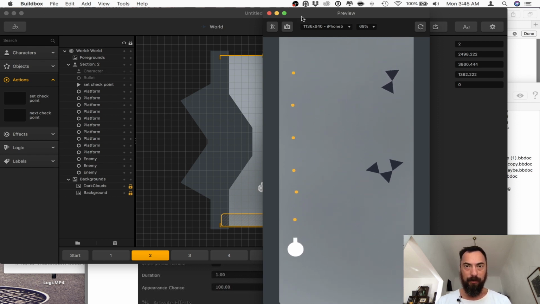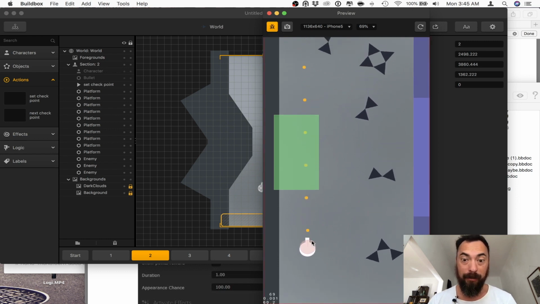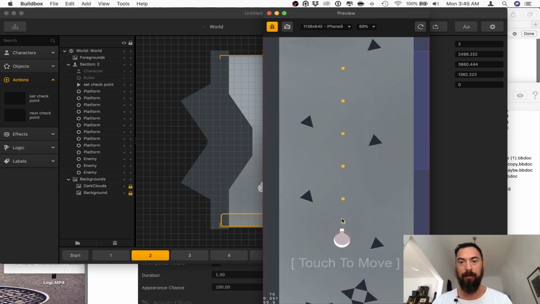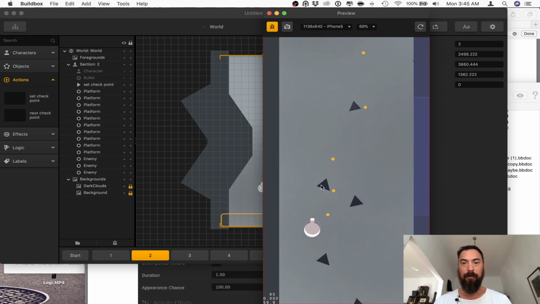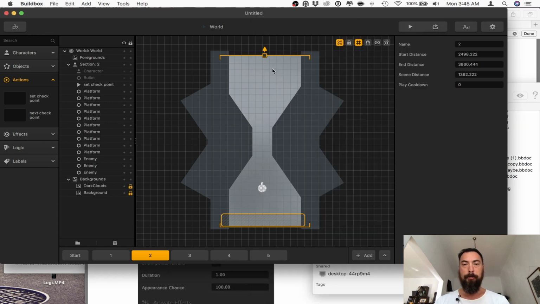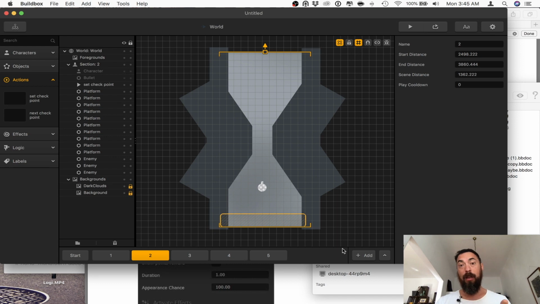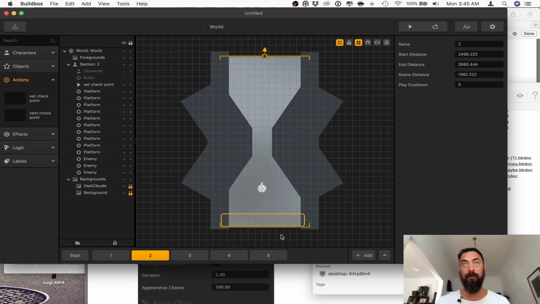So we set a checkpoint up here. And this should take us to the next checkpoint. See, just like that. So it kind of jumps you from one to another, or it can jump you from one to another. So depending on how your level is set up, whether you want the character to be here and then be here, all within the same world, you can use next checkpoint and set checkpoint. So the next checkpoint will take you to the future set checkpoint.